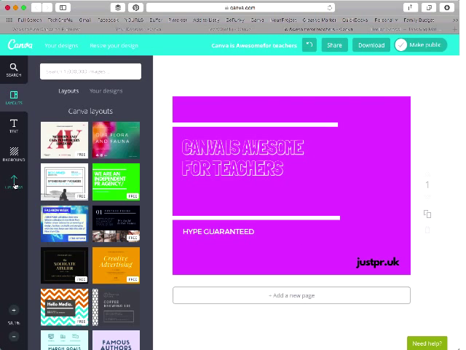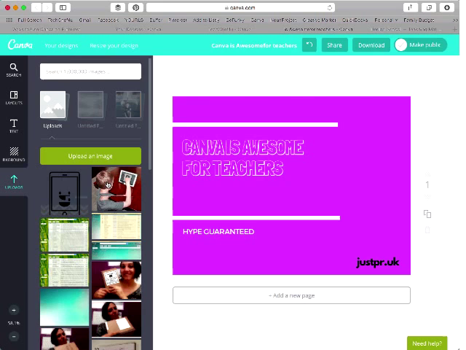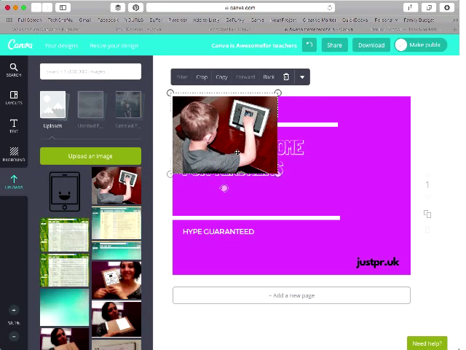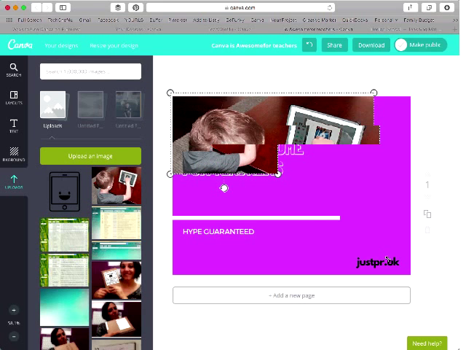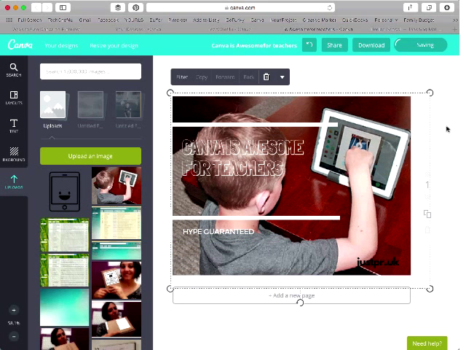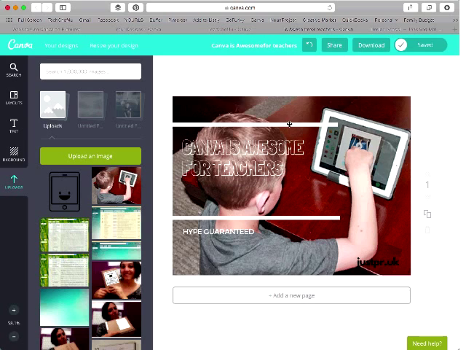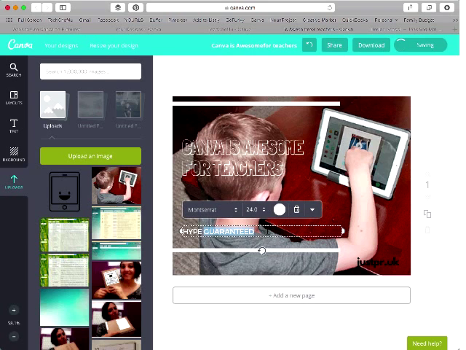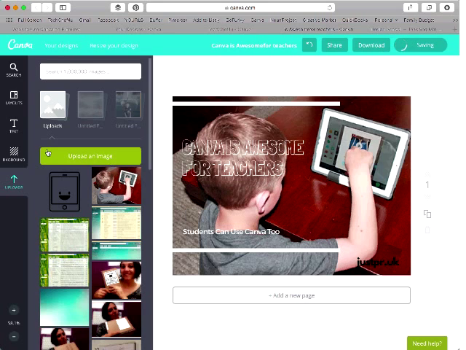If I go to my uploads over here, I actually have a photo that I took of my son. It's in the Edutopia post. If I drag it, notice how it immediately becomes the background, which is really nice. And then all of these things I can move around, and I could make these different colors if I wanted to. I can write, students can use Canva too.